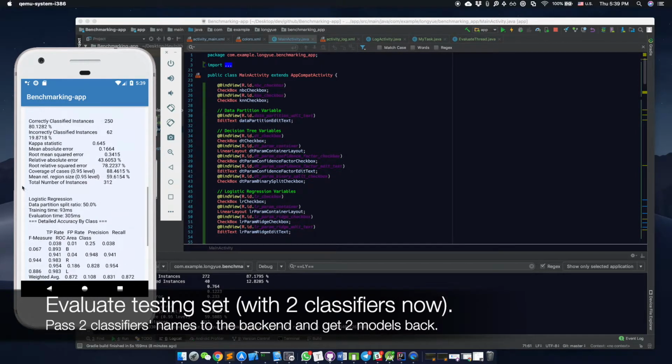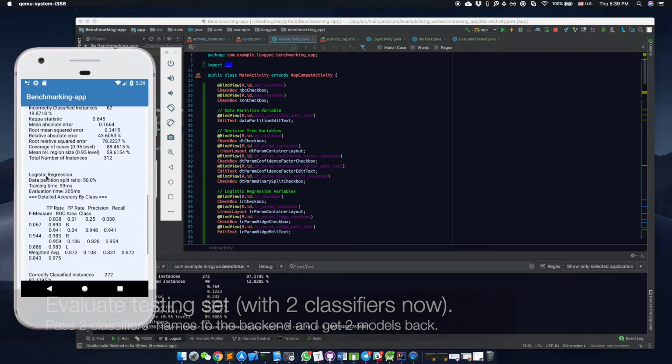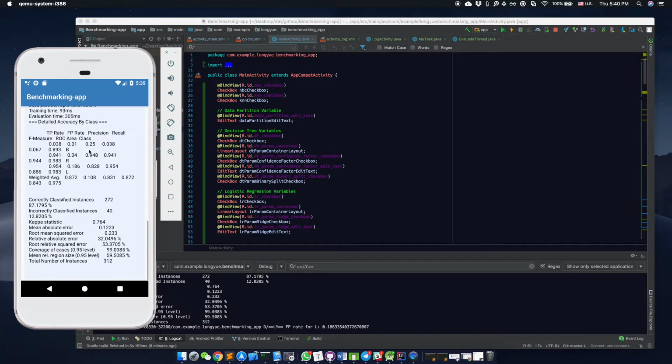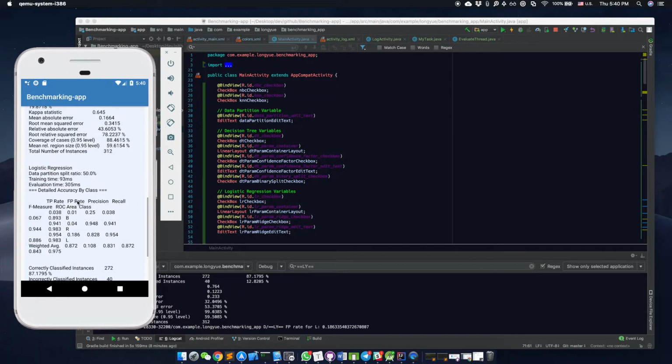The other one is logistic regression. Training time is 93 milliseconds, evaluation time is 305 milliseconds. And the correctly classified instances, incorrectly classified instances, those stats can be seen here.